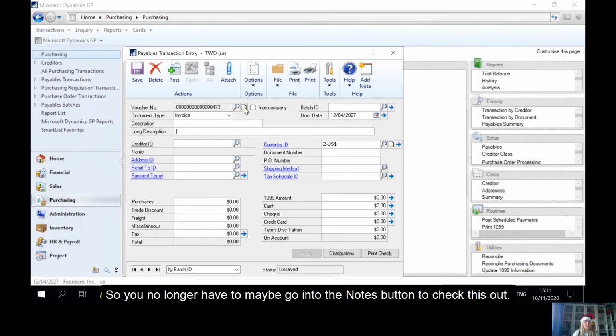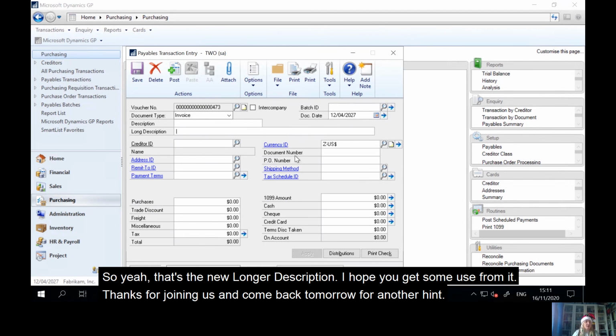So you no longer have to maybe go into the notes button to check this out. So yeah, that's the new longer description.